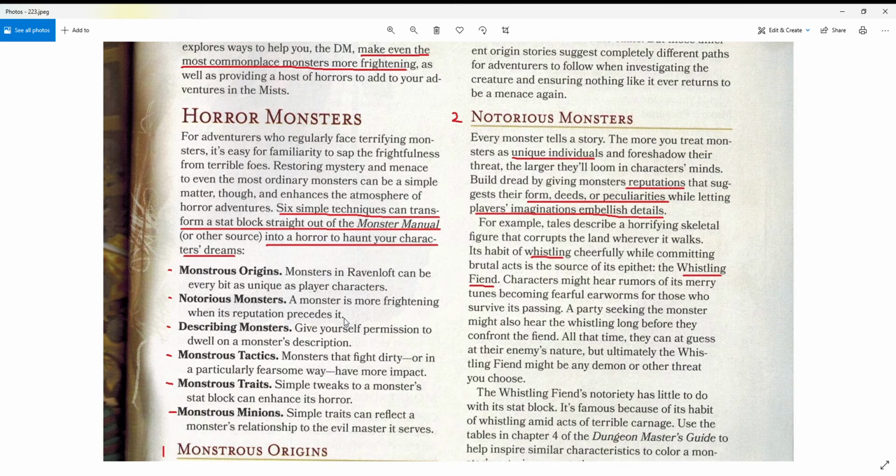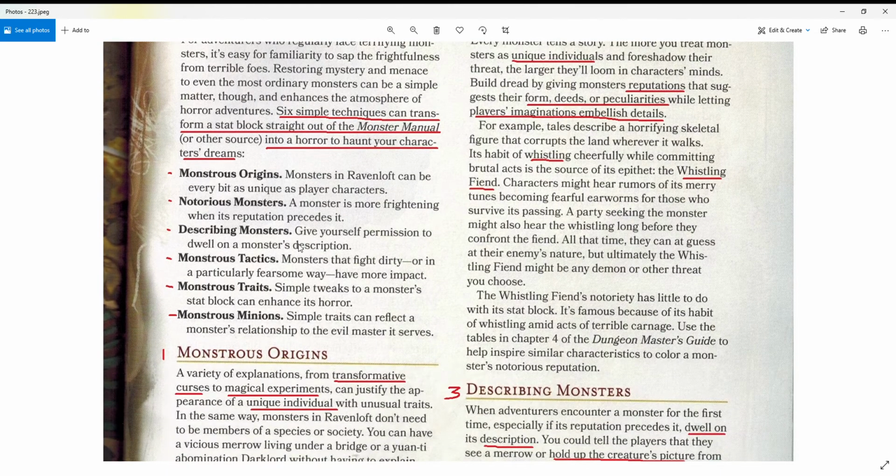Make your creatures unique. Change them up. Look at something you like from another creature and add it to a different one. So, of course, that's how a lot of these creatures come about. But they mention horror monsters in 6 simple techniques that can transform a stat block out of the Monster Manual into a completely new horror.